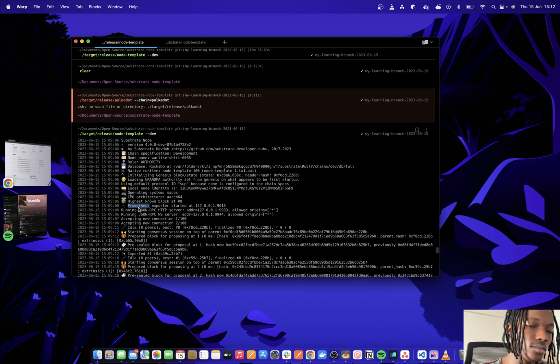Prometheus is an observability and metrics tool where you can ship your stats and information, and it will provide a map, a graph, and stuff like that. It's basically monitoring. It's a monitoring solution. And we have an HTTP server and our WebSocket server. This is what our front end interacts with. This is how we interact with the node. Okay. Accepting a new connection.